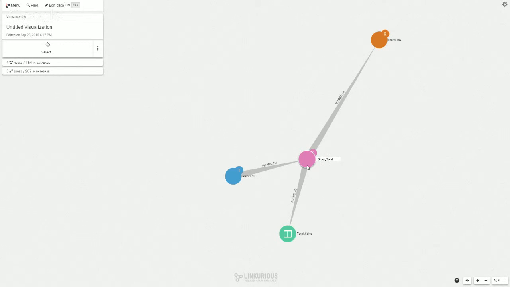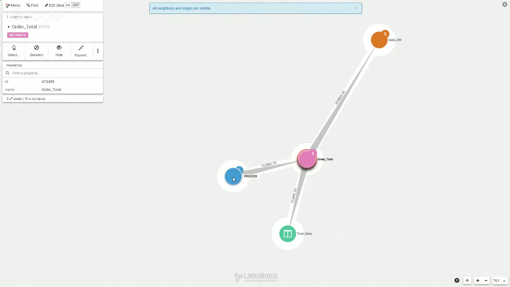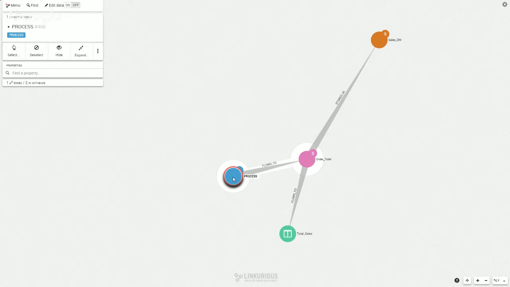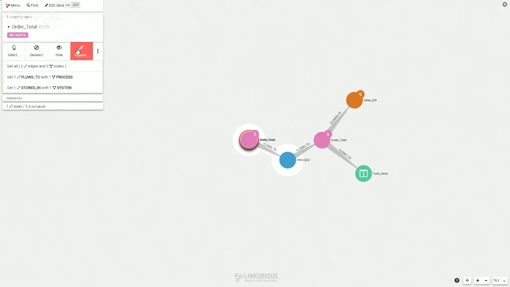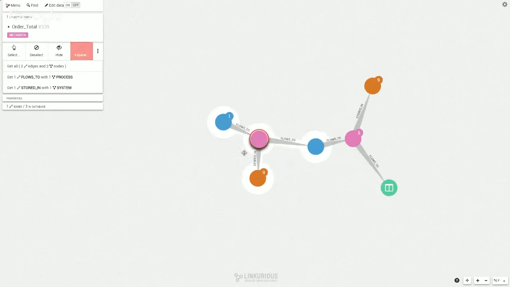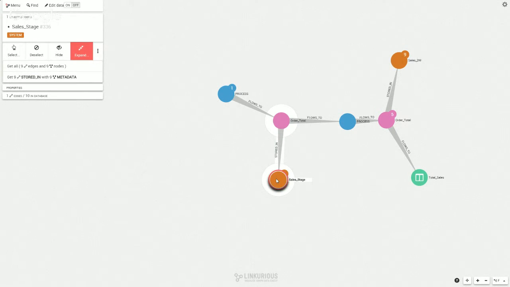So I can see that my order total here is stored in the sales data warehouse. And I can see that it's linked to some other stuff through a process. So I'm going to expand the process here. And now I can see that I have another metadata, and this time I'm going to expand it. I can see that this particular metadata is linked to another system, which is the sales stage.